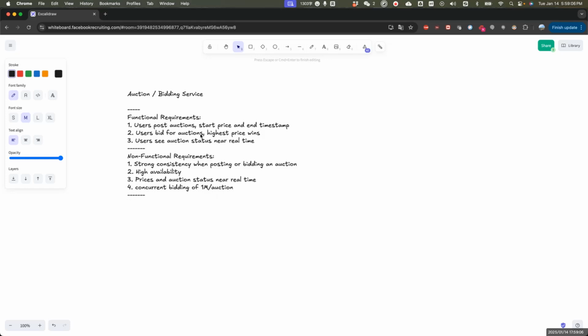So there might be some other functional and non-functional requirements, for example, like payments and dynamic ending of the bidding instead of having a static ending time. So it's out of scope as of today's discussion. So let's first focus on the above functional and non-functional requirements.